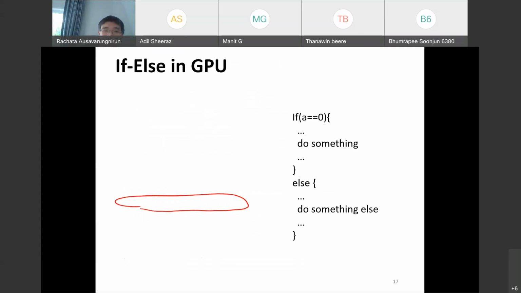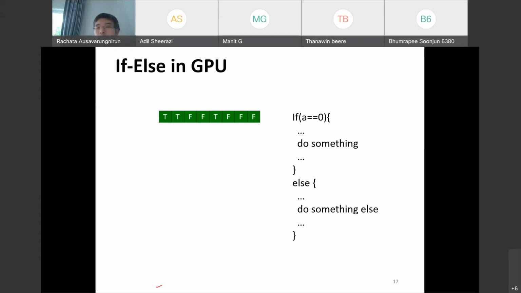So let's look at if-else. I don't know why there's a red box. Is there a red box showing on your screen? Okay, it should be gone. So let's say I look at this code: if a equals 0, do something, else, do something else. And let's say this is my warp.